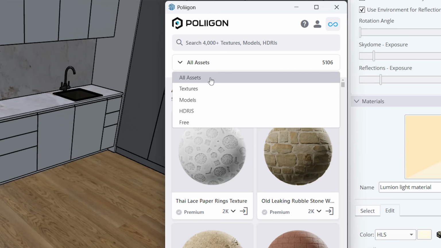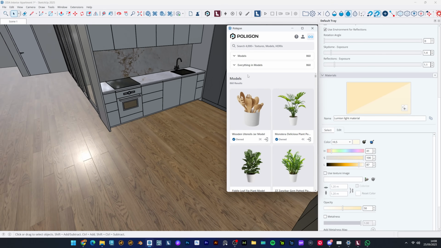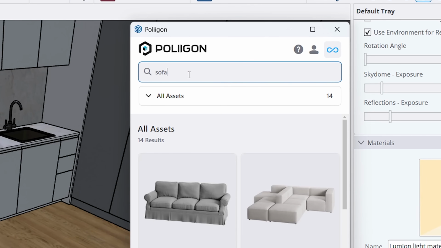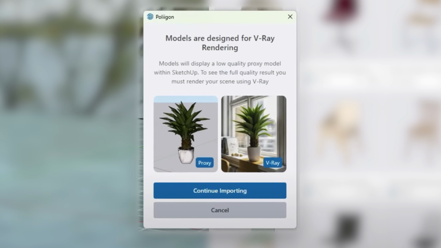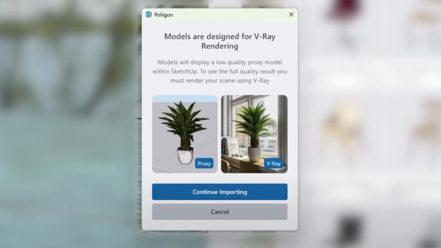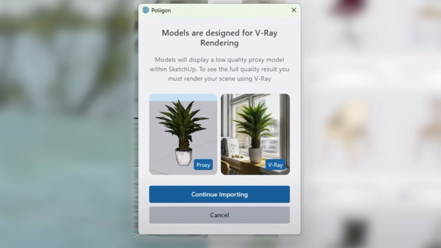Now let's populate our scene. Switch back to the Poliigon extension and click on Models. Let's search for Sofa. When you import a model, you will see this pop-up about proxy models. Basically, it imports a lower poly version for better performance, while keeping the high-quality version for final rendering if you are using V-Ray. But don't worry, I'll show you how to handle this later.